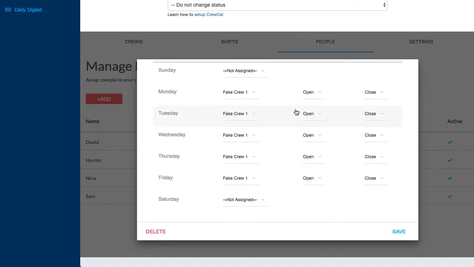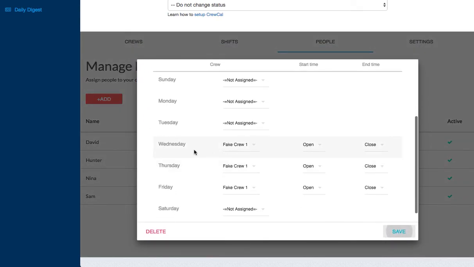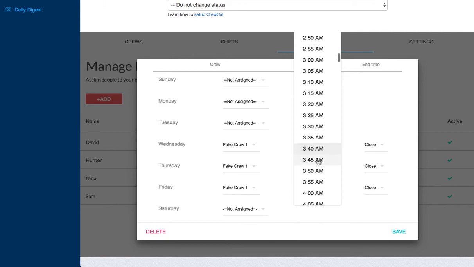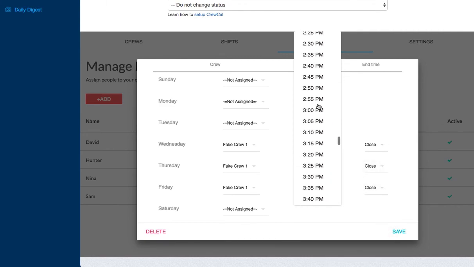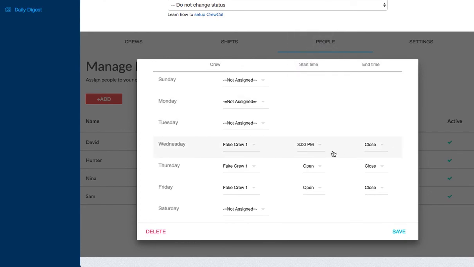So for example, let's say that for whatever reason, we'll go to Hunter here. Hunter only works on Wednesday, Thursday, and Friday. And he's a college student, but let's say on Wednesday, he actually doesn't get to the job sites until, let's say, 3 o'clock. So at 3 o'clock he shows up. So Wednesday morning, David's all by himself, and then Wednesday he shows up 3 to close, and then Thursday and Friday he's there from open to close.